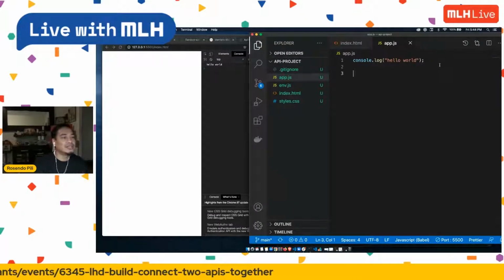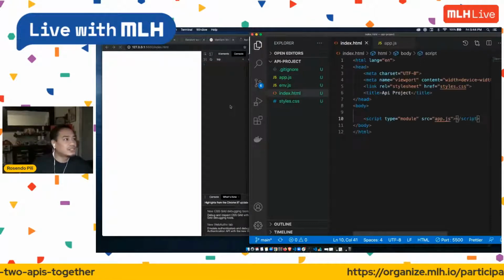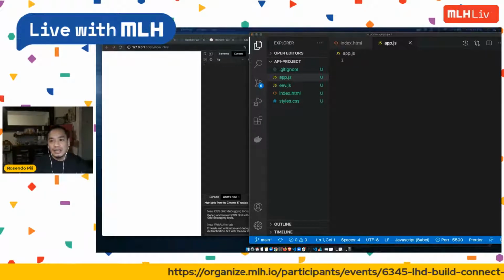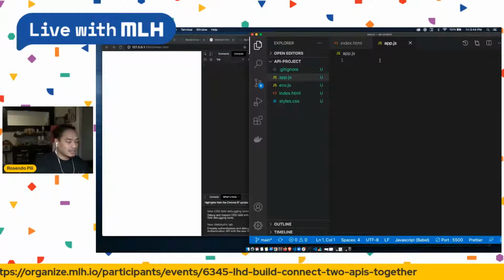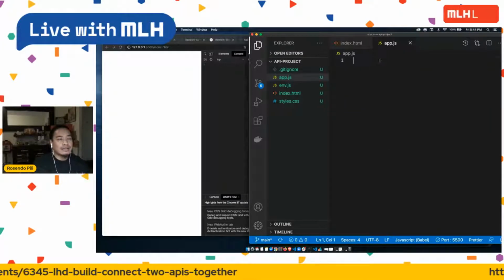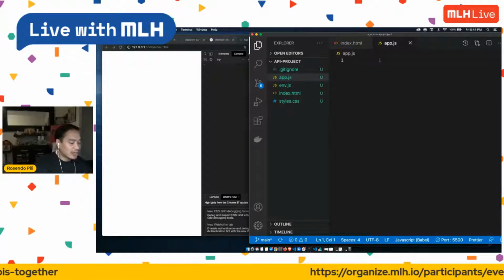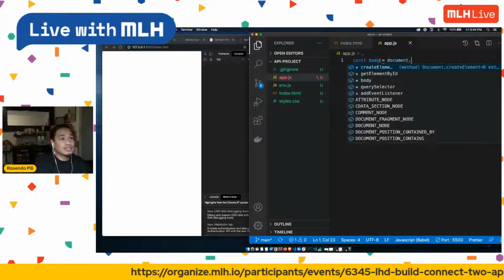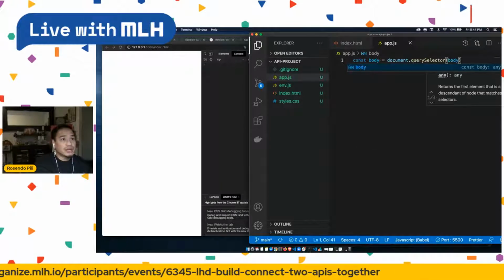And the other thing I want to do, now that that's working, is make sure that I create a variable to store the body tag, because I'm going to be appending everything to the body tag. So that's something that I'm going to do here. I'm going to say const body equals document.querySelector. And we'll just do body here.